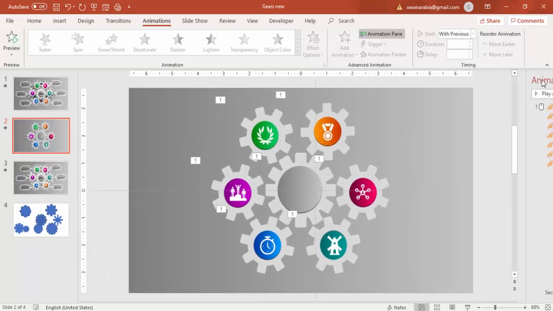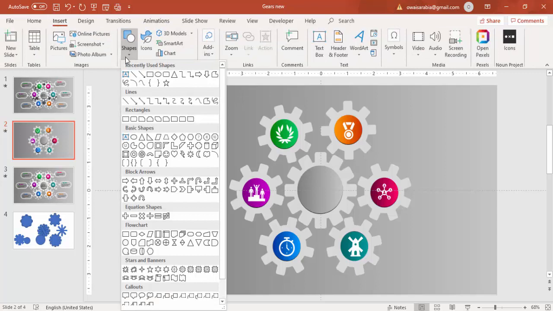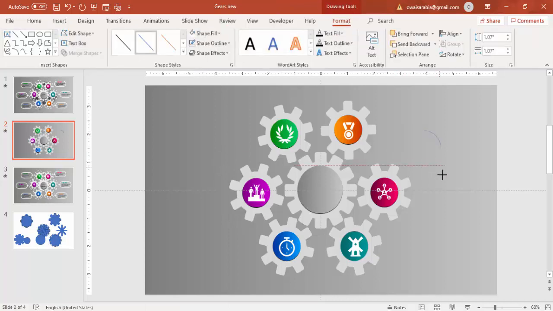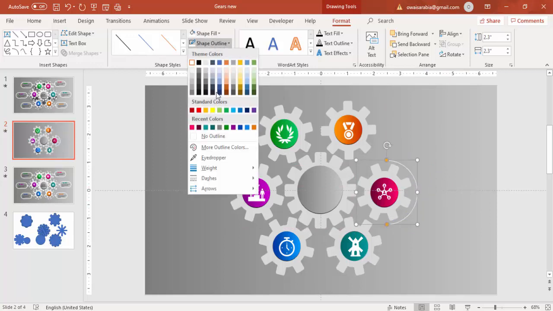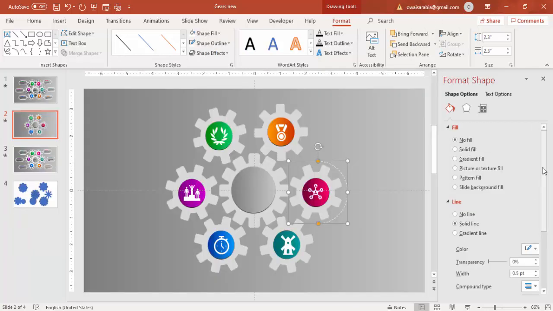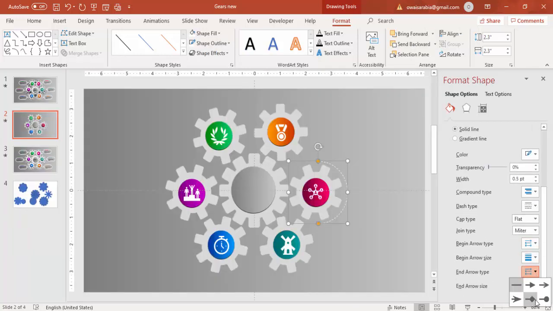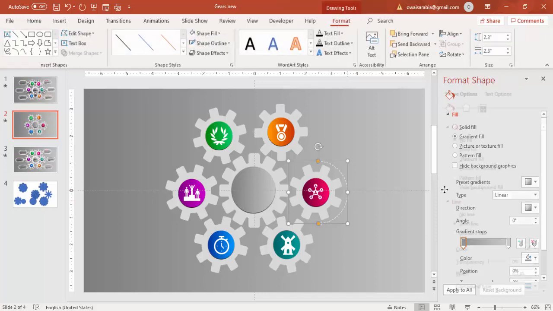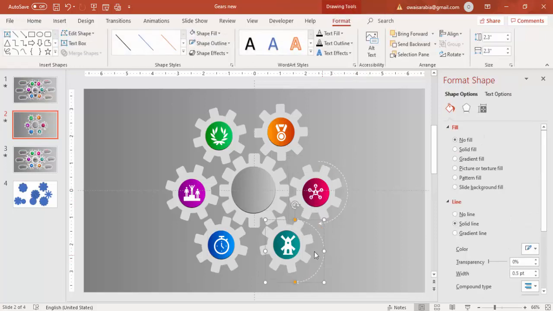Let me just add some arrows. For that, go to insert, shapes, and select this one, which is the arc, and make it like this and put it here. Shape outline, I'll make it white, and I'll use a dotted line, and right mouse click, go to format shape. Under end arrow size, I'll select this arrow and a bigger arrow size, so you end up getting like this. Press Ctrl D to duplicate, start copying to other objects, so just make sure that you rotate it properly.